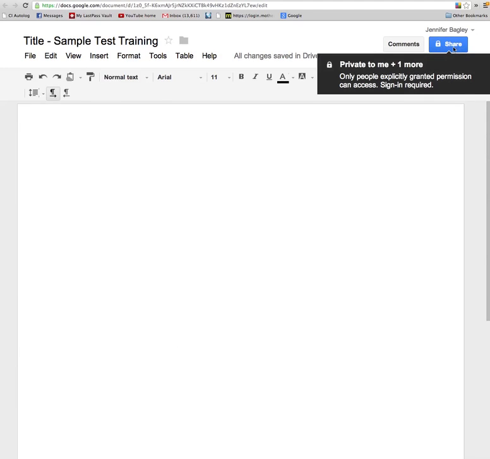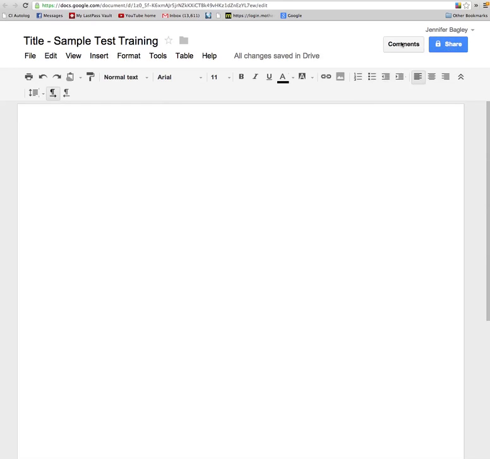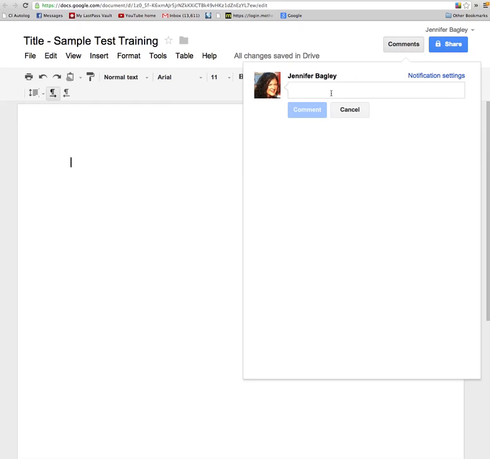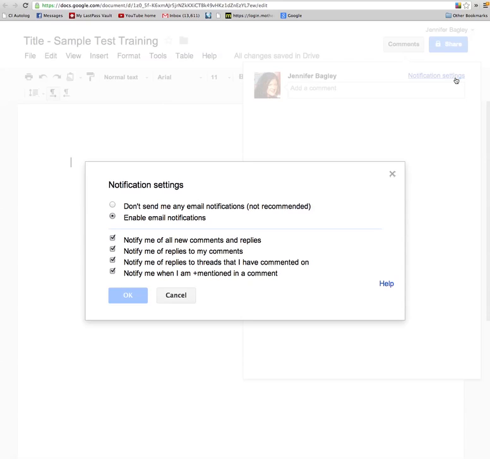Here's another way you can go to share. So if you hover over it, it's going to say private, and this is only for myself and one other. You also have the ability to add comments to the document. You can change notification settings. So you can say, for notifications, don't send me any notifications. Enable notifications. Notify me of new comments and replies. Notify me of replies to my comments. Notify me of threads that I've commented on, or notify me when I am plus mentioned in a comment.